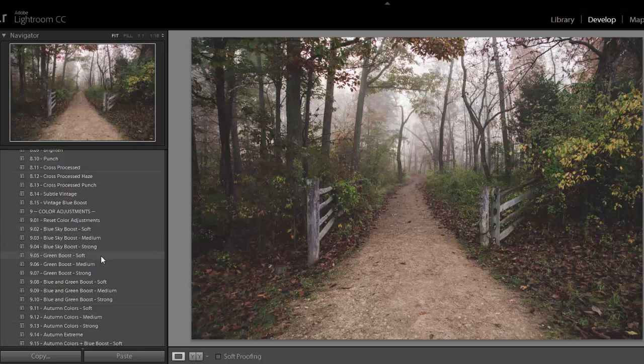This is where these presets can be really helpful for landscapes, for types of adjustments you'll need to make very frequently. There are 3 different presets here for boosting blue skies. There's a soft, medium, and strong. This particular photo doesn't have a blue sky, so you're not really going to see the effect.